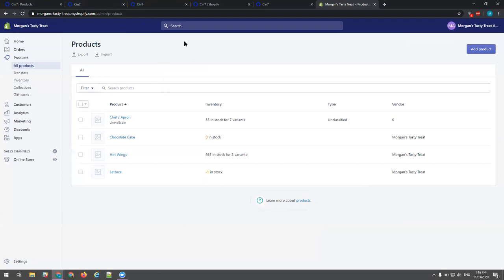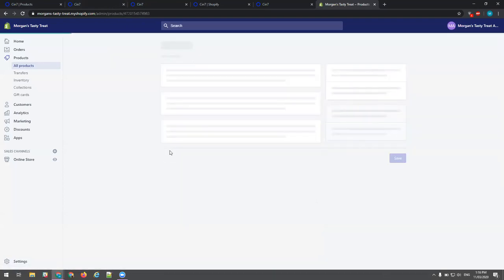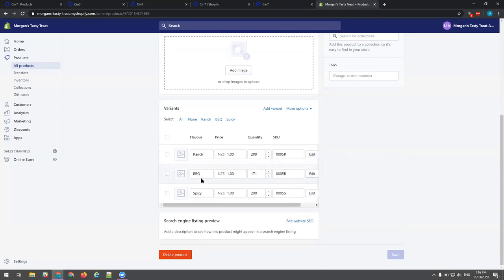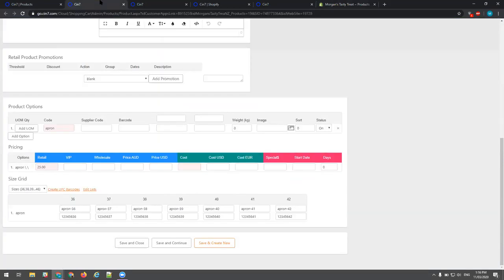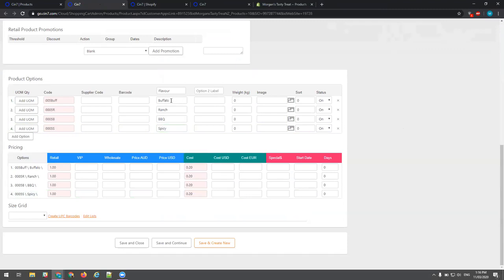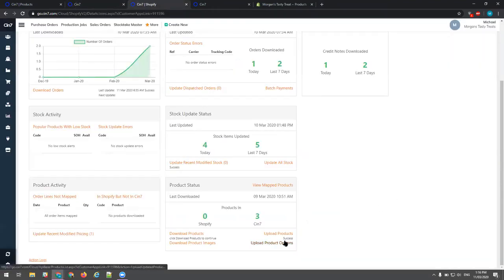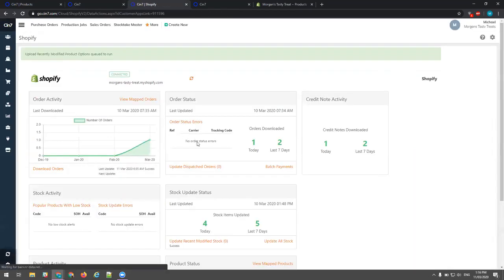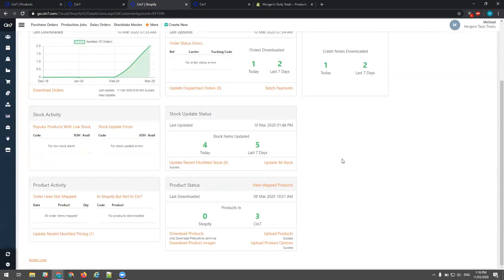Now, next would be uploading product options. So going back to Hot Wings, you'll notice that on Shopify, I only have 3 of the options available, which is ranch, barbecue, and spicy. However, on Cin7, I also have one which is buffalo. Now to get this flavor also over onto Shopify, I can use the upload product options function. So this will identify a mapped product where there is an option which is missing from the mapping list. And here it shows up, so I can just run this function as well. It's gone through.